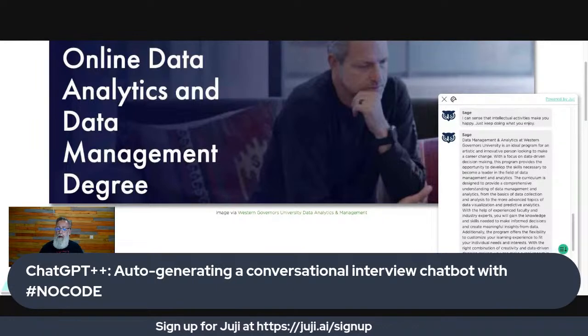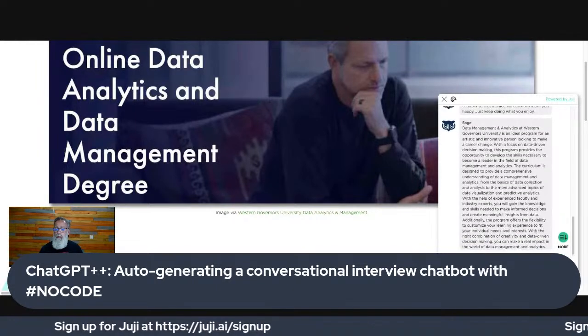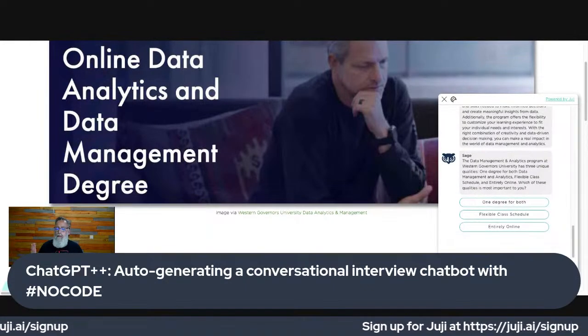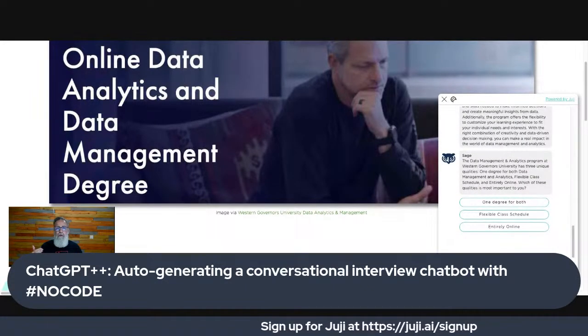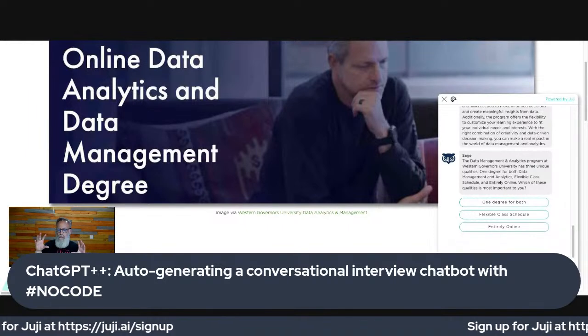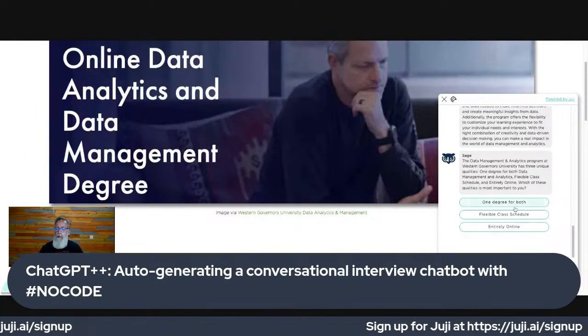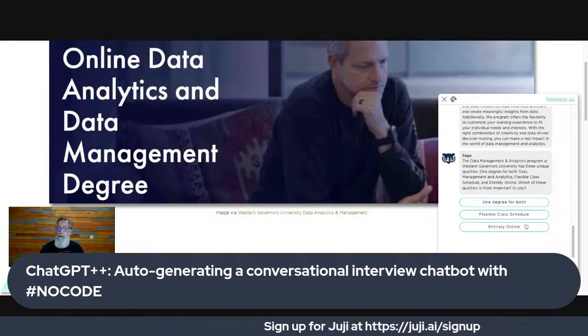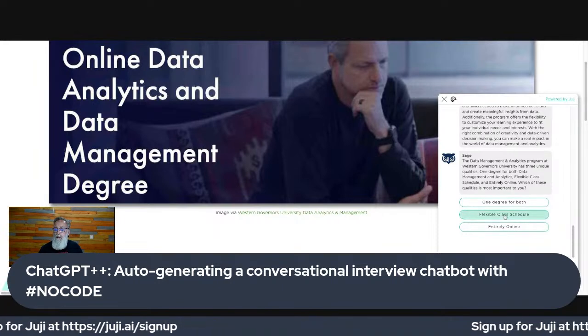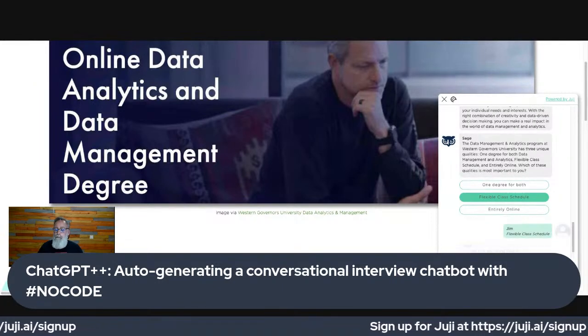So Sage comes back, says a lot about the program, and then what they want to do is find out a little bit about what barriers there might be, or what best suits me. So the options are 1 degree for both, flexible class schedule, or entirely online. Which is most important to me? I like the flexible class schedule.